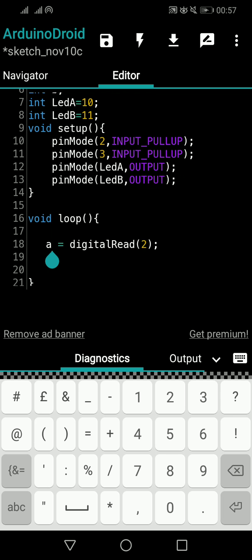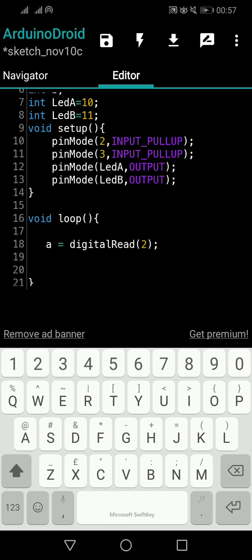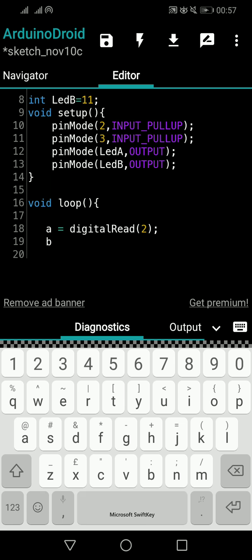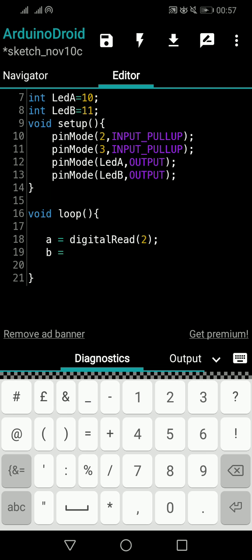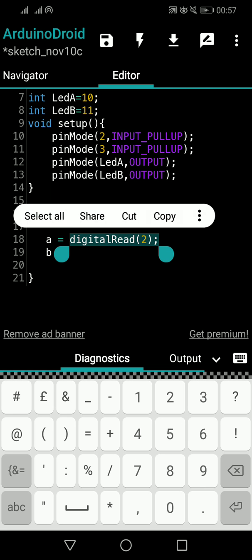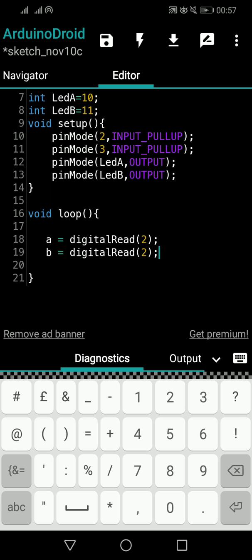Understood? So likewise we have B here. B is equal to again digital read 3. So this is cool. You have to connect accordingly. One switch should go to 2, another switch should go to 3, and the other side of the switches should go to ground. You know the concept, right? Because we studied input pull-up very clearly. So that's fine.